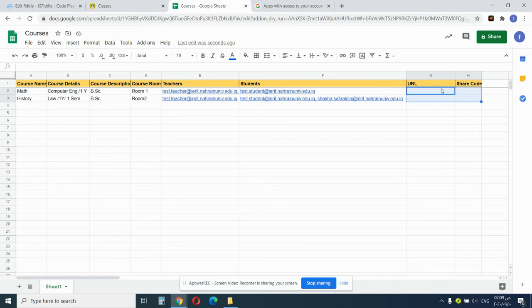If you have a number of classes, you can see it will take a longer time to create them. It's not because of this spreadsheet add-on, it's because of Google Classroom itself. It needs a while to create a number of courses. As you can see, it will be inviting them and has so many details for creating one course.